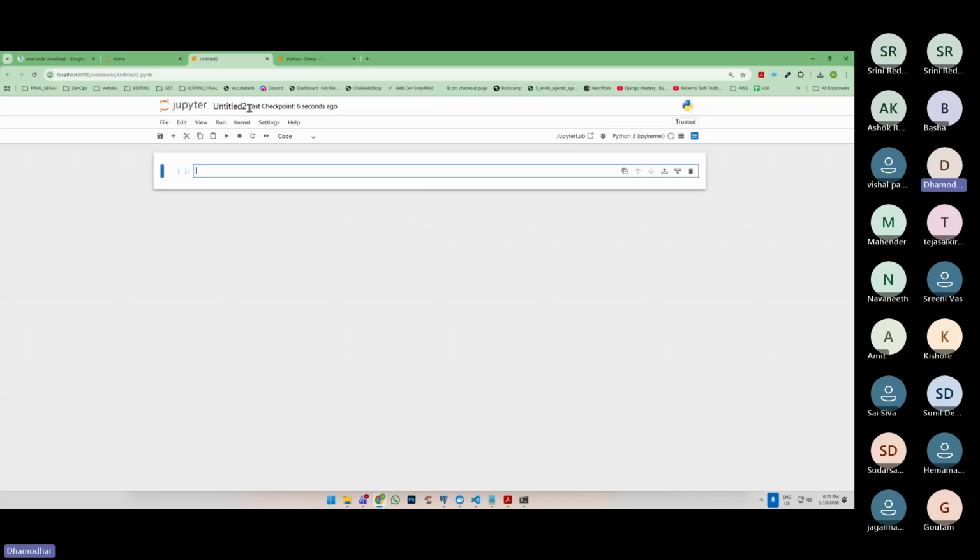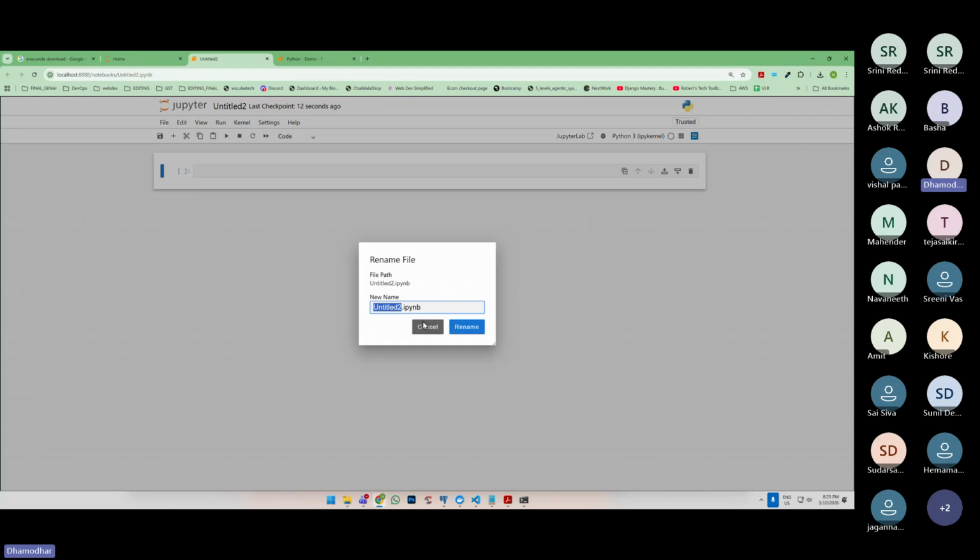If you want to change the title of the Jupyter notebook, here you can see it's named Untitled 2. Left click on that, and then you can change the name.